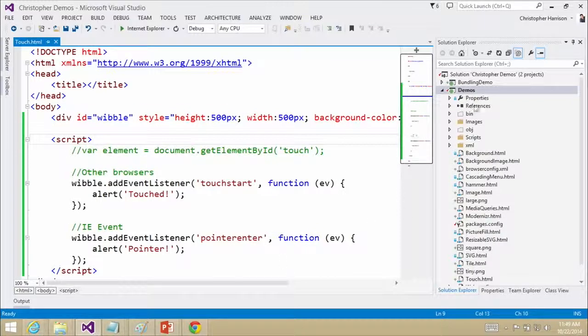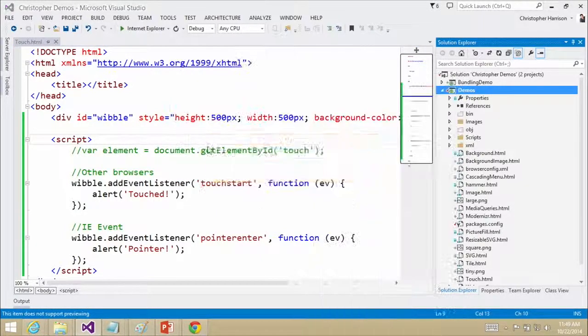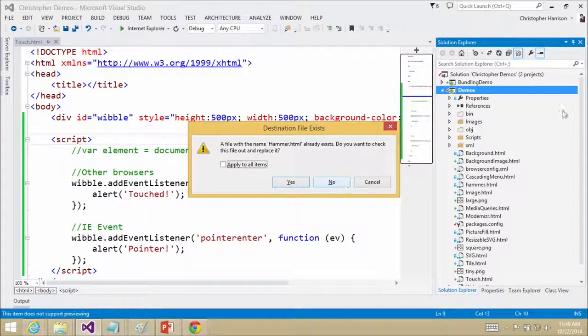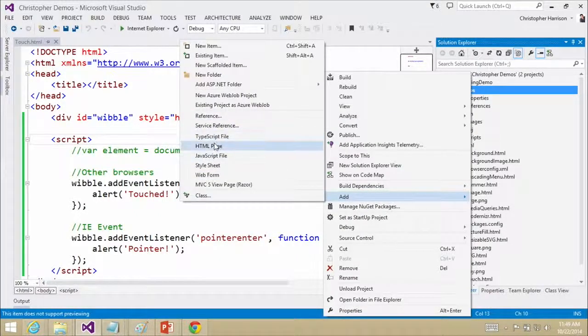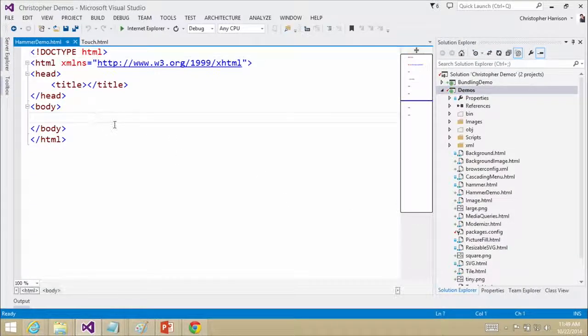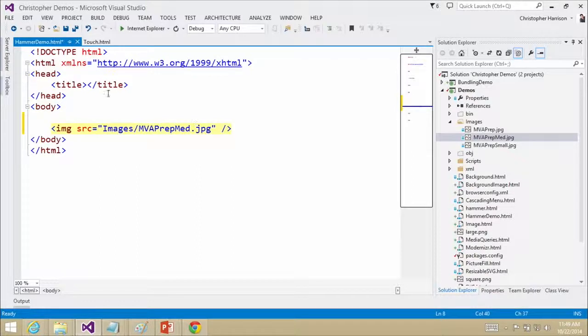All right, let's add an HTML page, and oh, I already had one from before. I want to create a brand new one. I'm just going to say hammer demo. Beautiful. All right. Now, let me add in an image here. There we go.